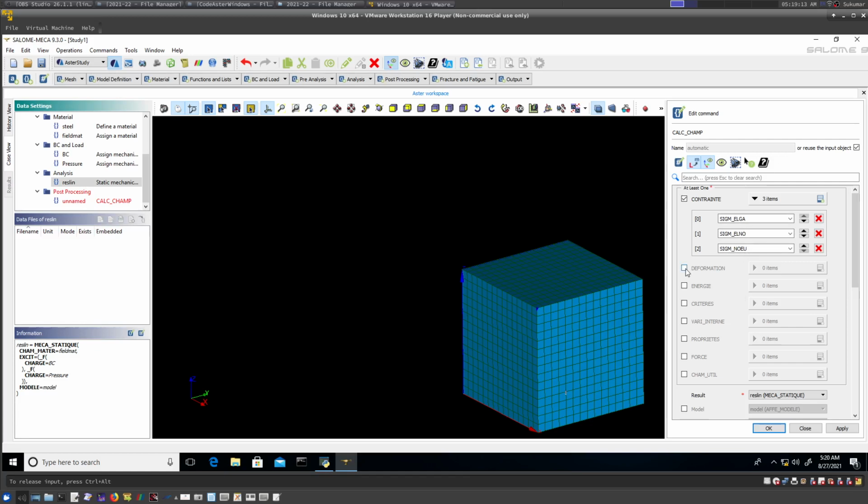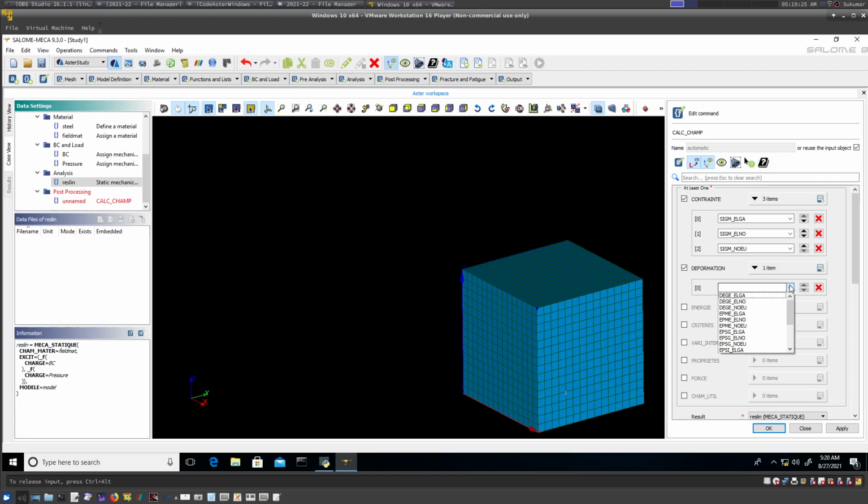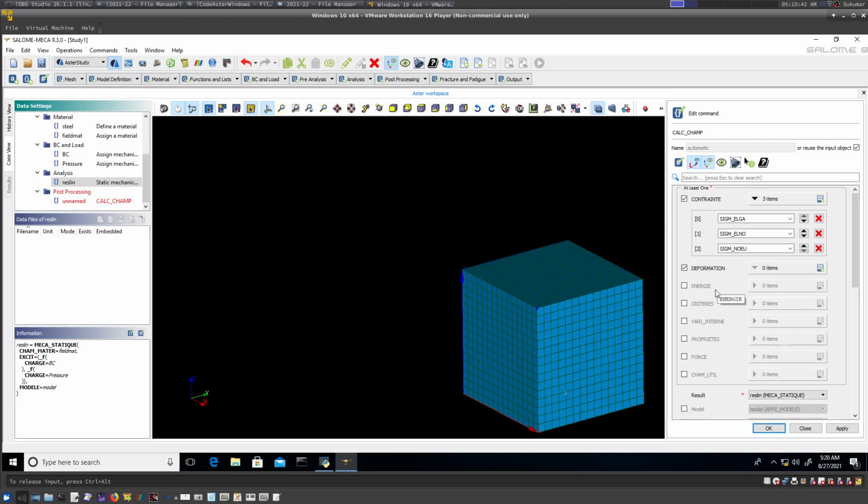And then DEFORMATION here means strains. Okay, if I select this I can also select the deformations. I will not do it, but let me just show you. If I select this I will get EPSI_ELGA, EPSI_ELNO, EPSI_NOEU. EPSI means epsilon, and therefore I can use EPSI_ELGA. Okay, but I am not doing that now for this study. In some other study it may be necessary, so I am unchecking it.